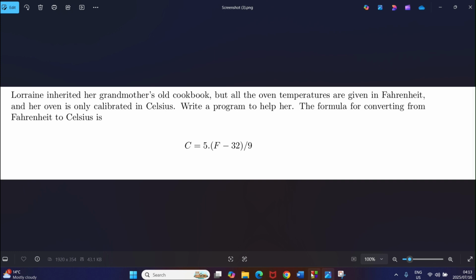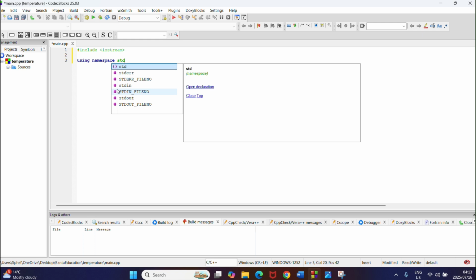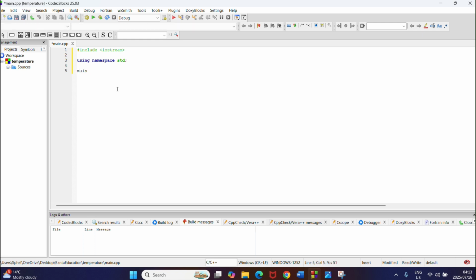So let's go to our IDE. I'm using Code::Blocks here. Let's try and solve this question. So always we start with our hashtag include iostream, which is for our input output stream. And then we have using namespace std. Okay, let's have our main function. And then if everything goes to plan, we'll return 0.